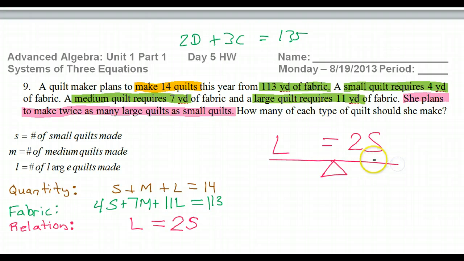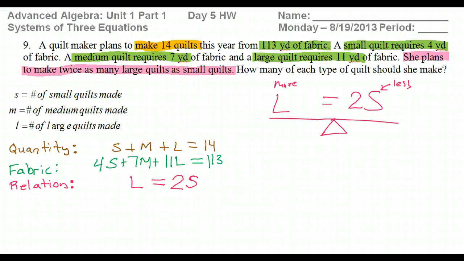Now it balances. So double the one you have less of, so it equals the one that you had more of, because the S was less. I hope you understand that. That's what kids have the most trouble with. Anyway, so these are the three equations.